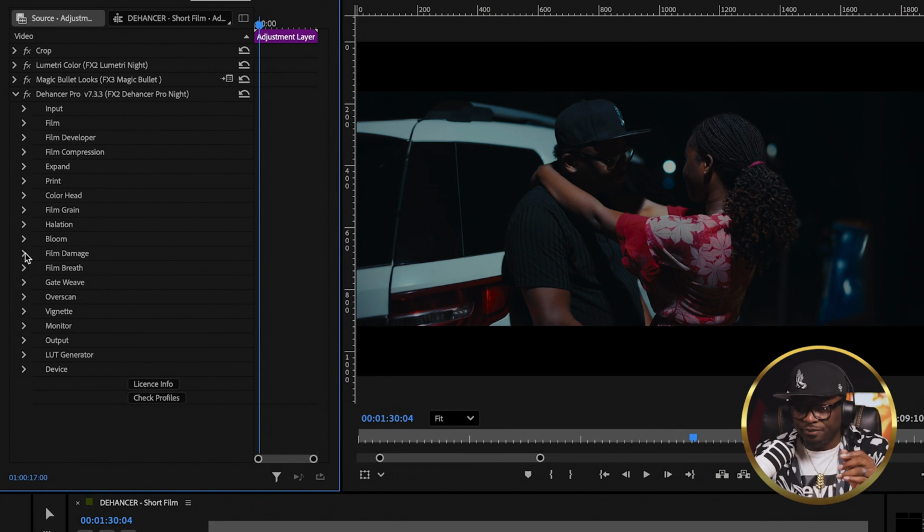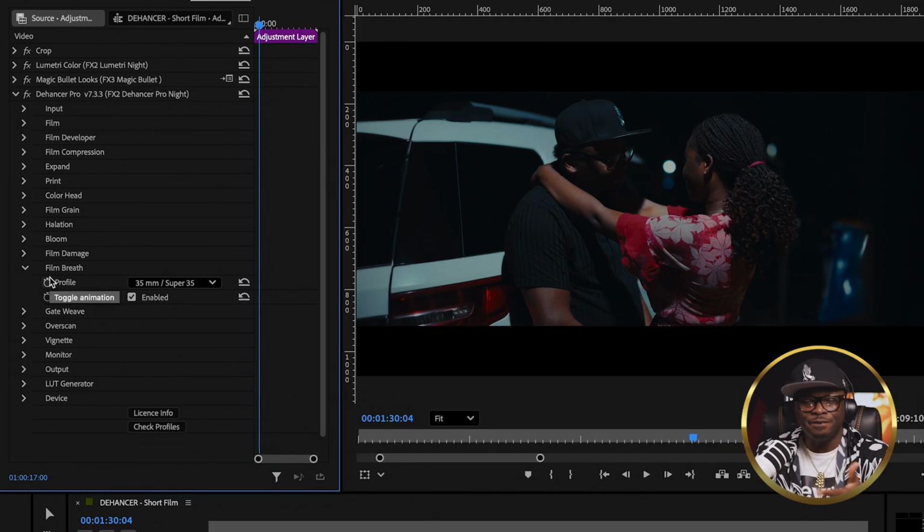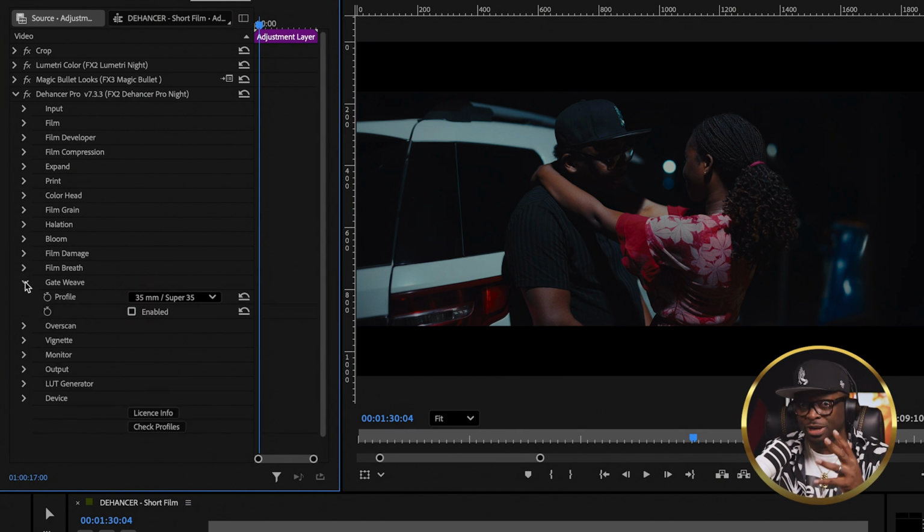Under that, you have film breadth as another parameter. What the film breadth actually does is it takes your shot and, I don't know how to explain this, it adds a feel likewise to it, still part of that VHS feel, but not so much in your face. Now, the next one is the gate weave. With the gate weave, it adds this projector instability to your film.